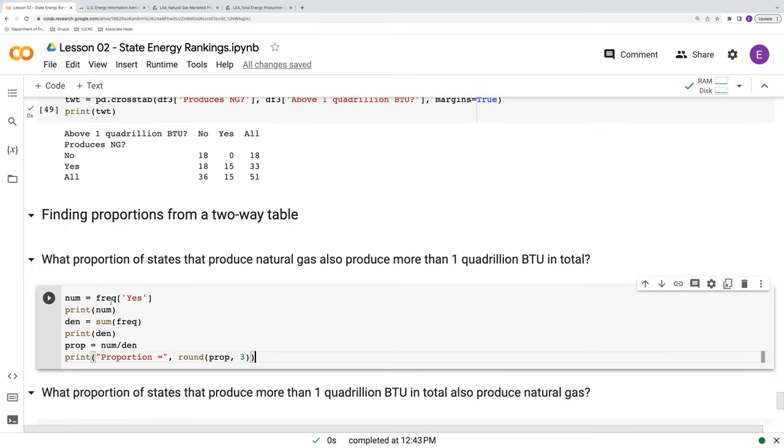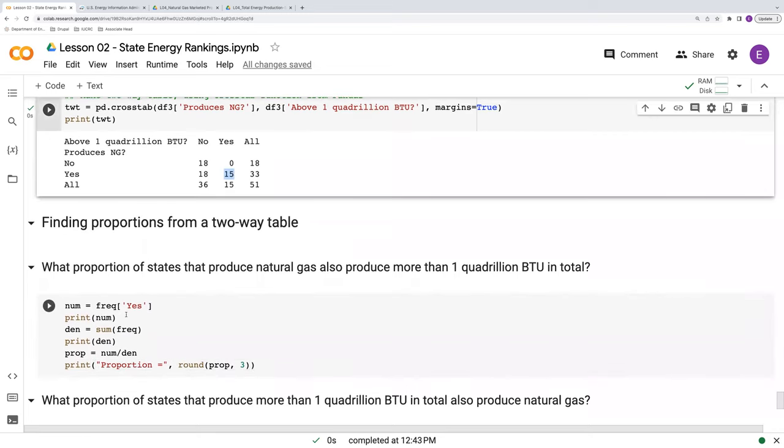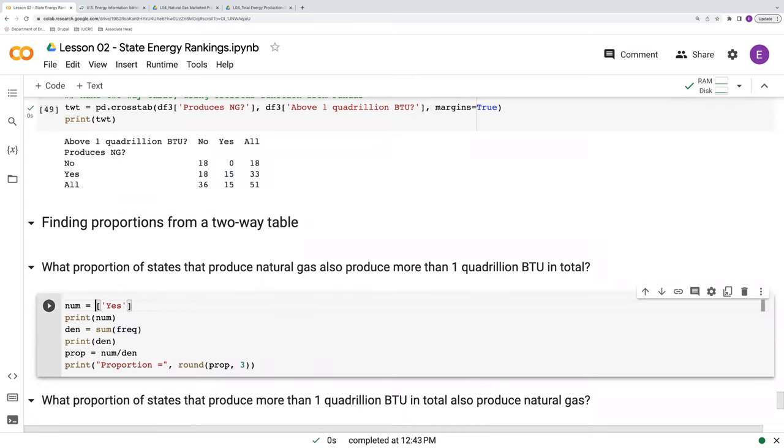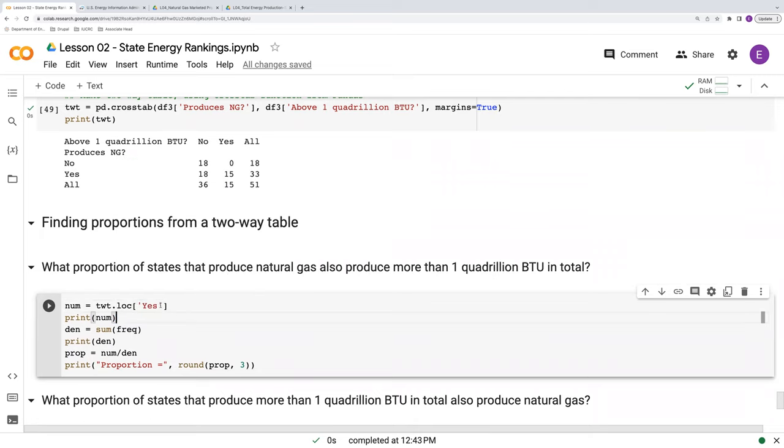So our numerator for this proportion is going to be those states that produce natural gas and also produce more than one quadrillion BTU. Now that's located in the yes and yes column and row, respectively. We want this value 15, right? So we're going to take our TWT data frame object, use our .loc function, and we want to reference the yes row, and the yes column to extract that 15.